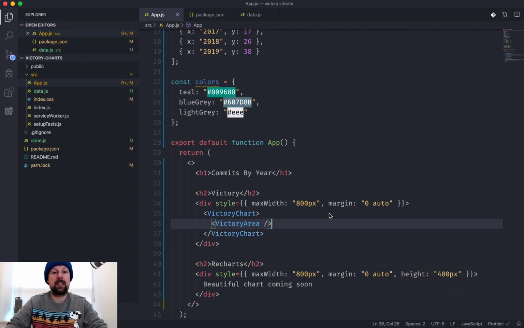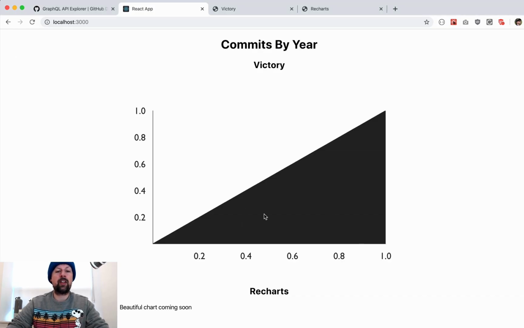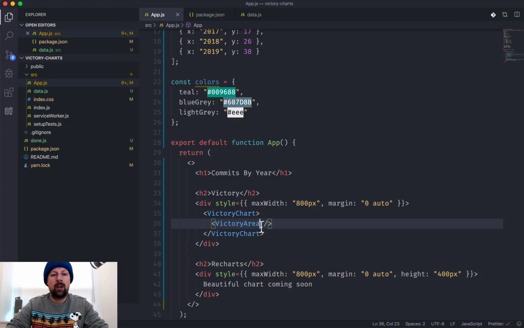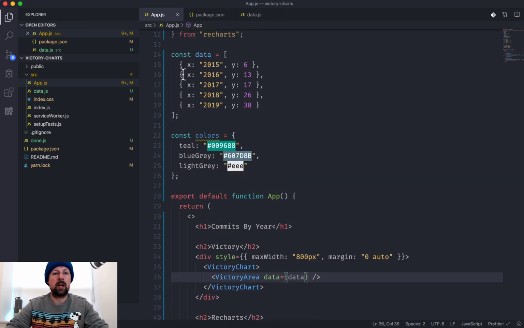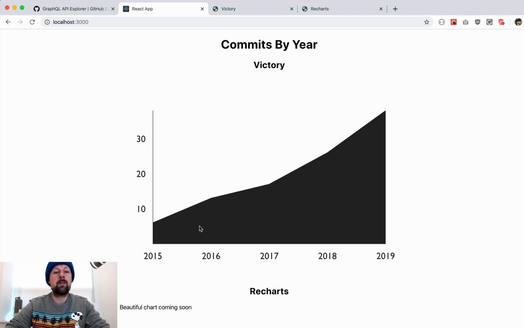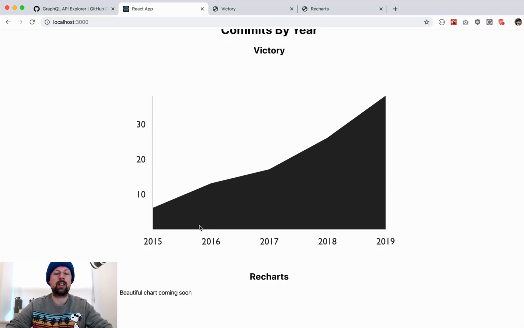So if we just stop it like this and go back, we can already see that it's built us a chart. I'm not really sure what data it's charting. It's sort of charting from one on both the X and the Y scale, but it's a good start. So let's give it our data. And luckily, as I mentioned, it's already in the right format, an array of X and Y values. So if we come back, we can already see the area chart is starting to come into place. We're sort of showing the 2015 numbers, and it's gradually increasing as we get to the current year.